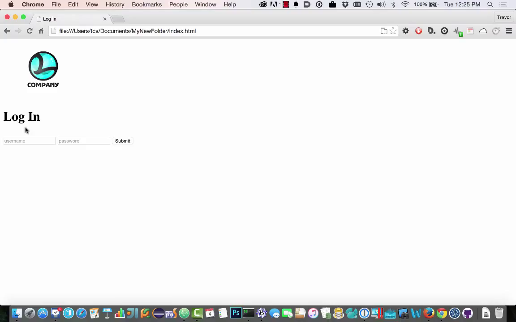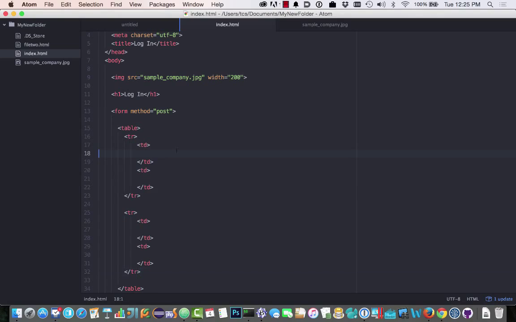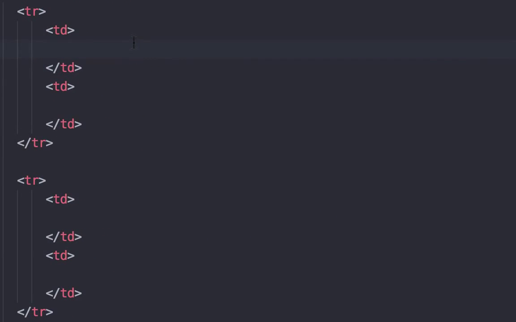Although you may not see it, between this H1 tag and these form elements, I have a table with two rows and nothing in those rows. Let's go back there and put some information in these table cells. So in the first row, I'll type, and I'm going to make this deliberately long so I can illustrate something to you in a minute.